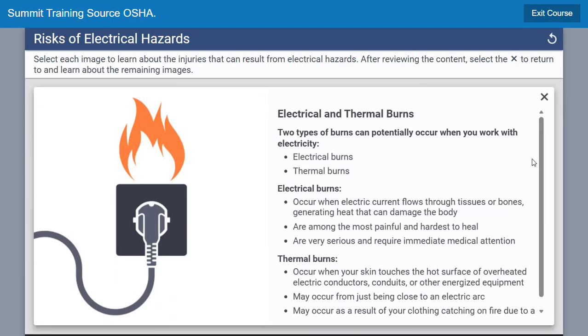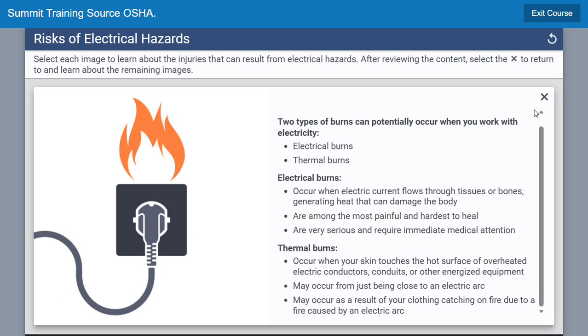Two types of burns can potentially occur when you work with electricity: electrical burns and thermal burns. Electrical burns occur when electric current flows through tissues or bone, generating heat that can cause damage to your body. Electrical burns are among the most painful and hardest to heal. They are very serious and require immediate medical attention.